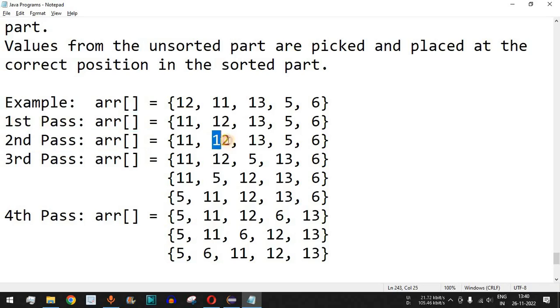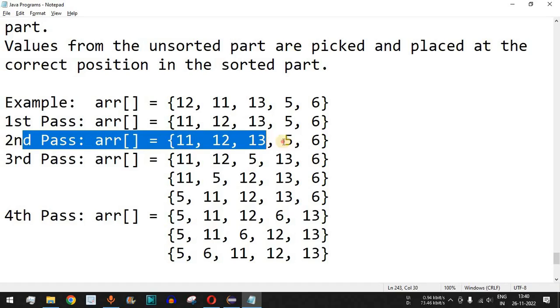Now in the second pass, 12 and 13 are taken into consideration. Is 13 less than the previous element, that is 12? No, in this case. So the second pass is also completed.